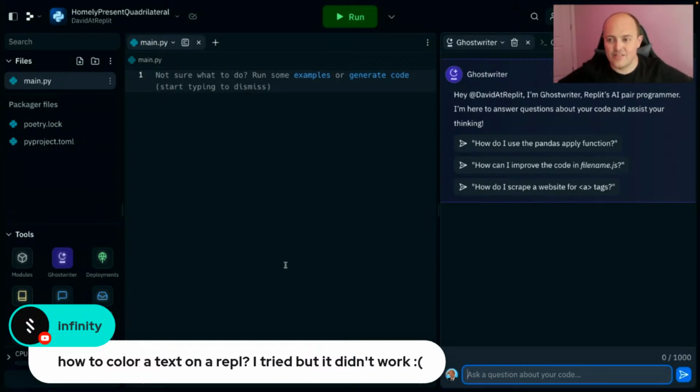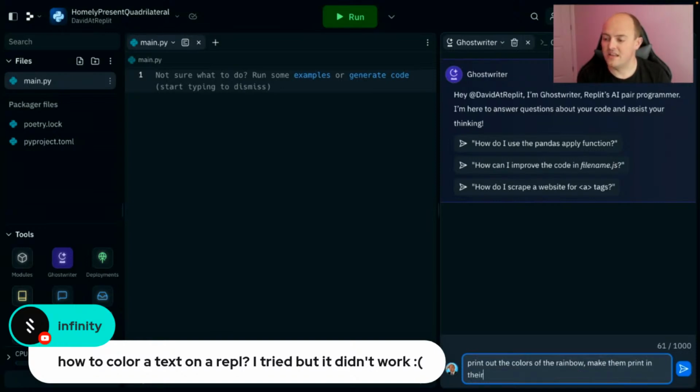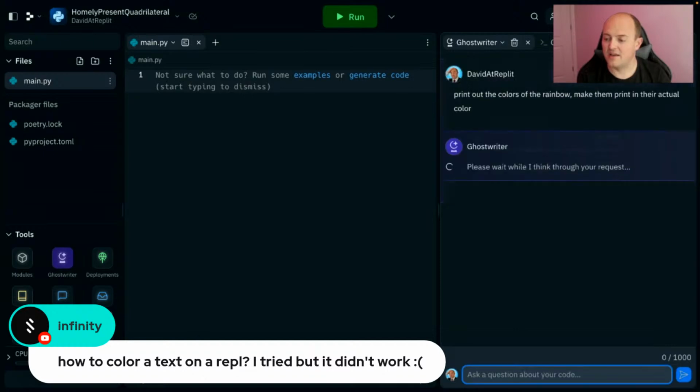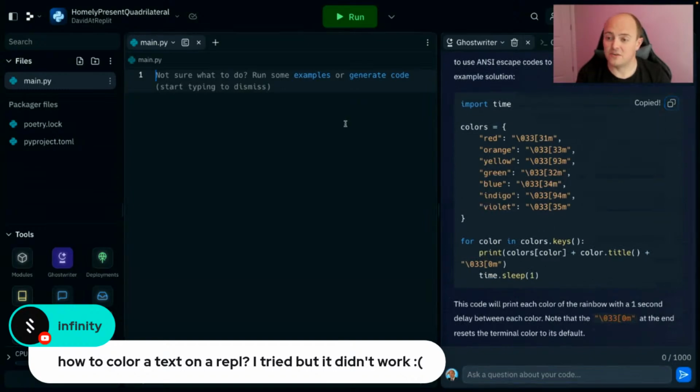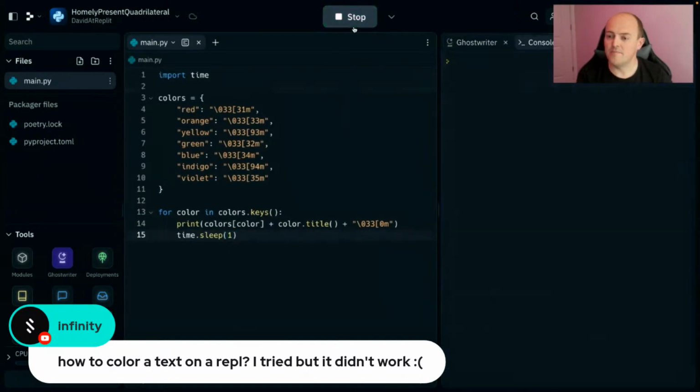And you can do that in a number of ways. You can import some packages to do that. I think there's one just called color, actually. Or you can actually just print out the color codes to the terminal. So print out the colors of the rainbow, and make them print in their actual color. And here we go. So this is not bad at all. If we see this run, hopefully it'll work nicely.